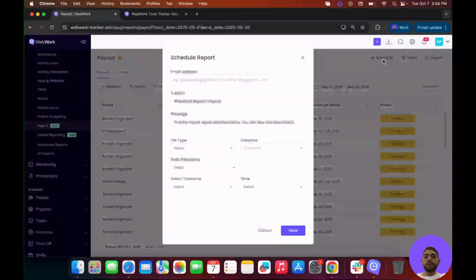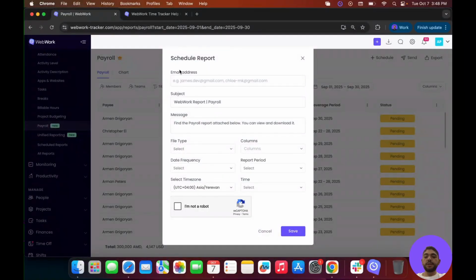And lastly, we have scheduled reports. So from here you can write the email address, subject, message, then select the file type, the columns that will be included, how frequently you want to receive this report, the report period. Then after that you should select the time zone and the time you want to receive this report. Now after saving the scheduled report, you'll be receiving automated reports.